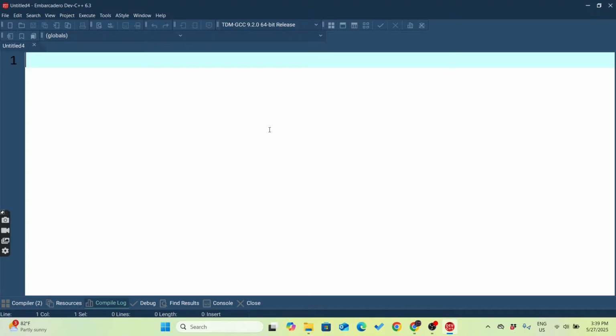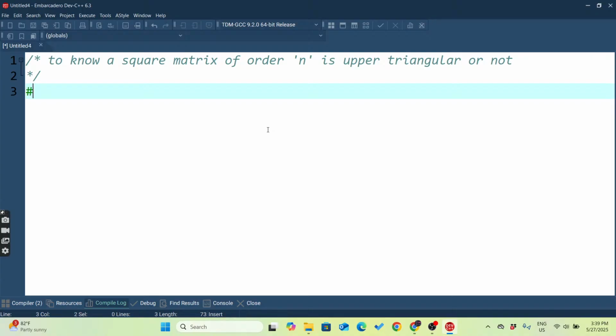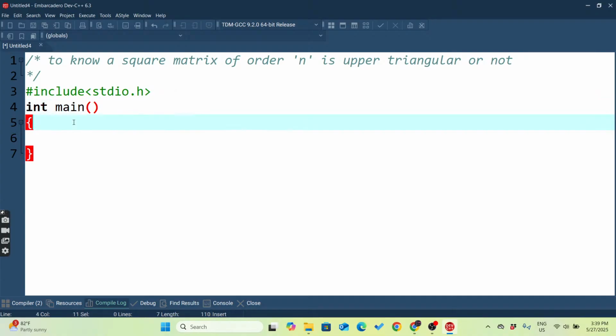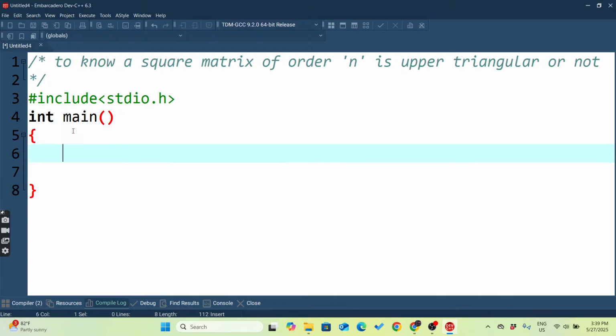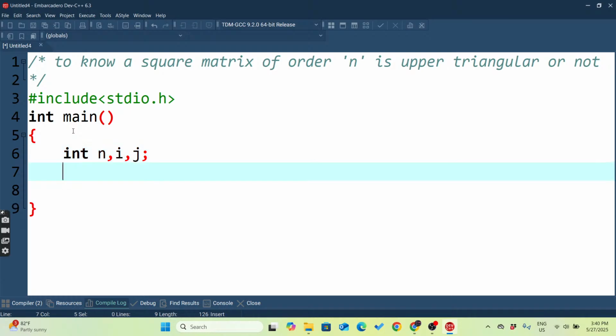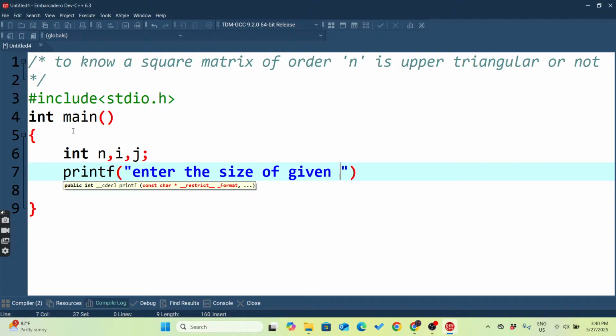Closing this file, creating a new file. Header file first. Okay, main. What we need here, we have to input the n first. Let's declare n. For the loops we need this one. Let's go for first input. Printf enter the size of given matrix.